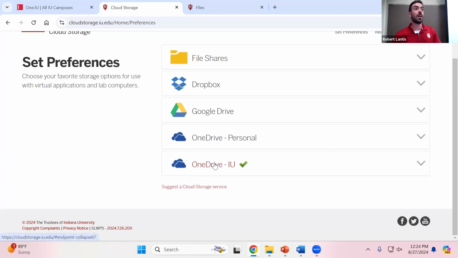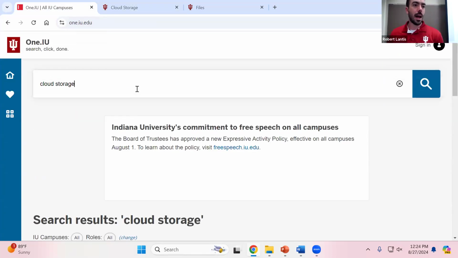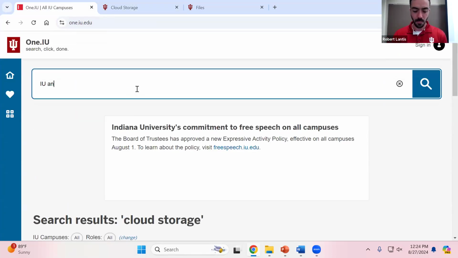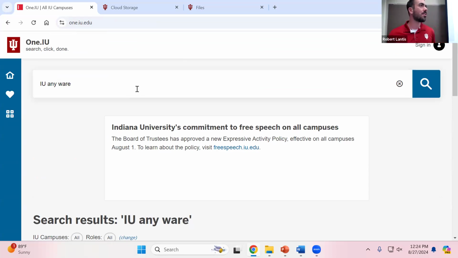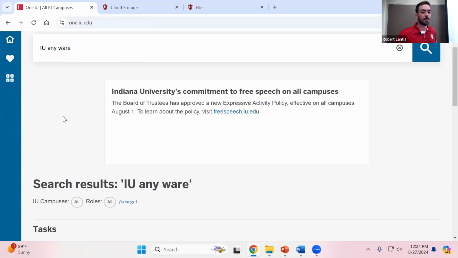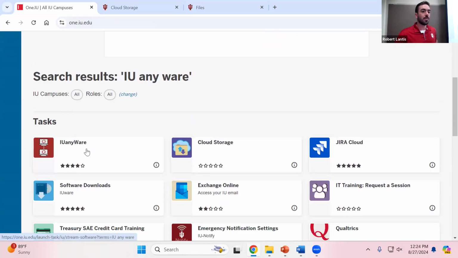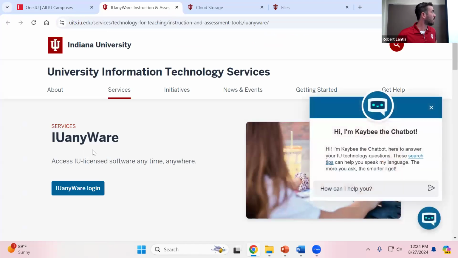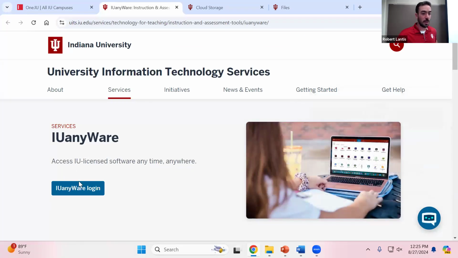All right, so everybody with me up to this point, any questions? Okay. All right, we're going to then go back to one.iu and search IU anywhere, where is spelled WARE, like warehouse. So that should be the one that pops up. I'm going to click on it. Also, I would not give it 4 stars, and we'll see why here in a little bit.